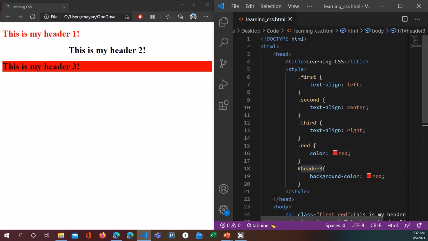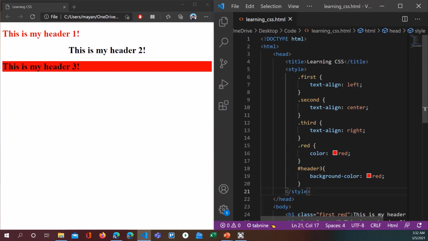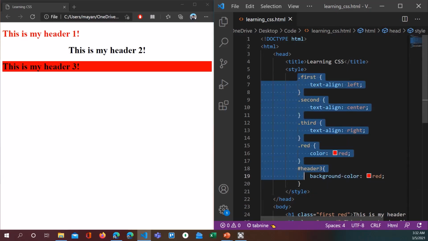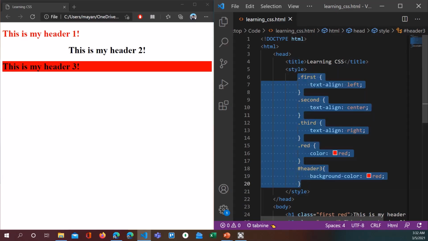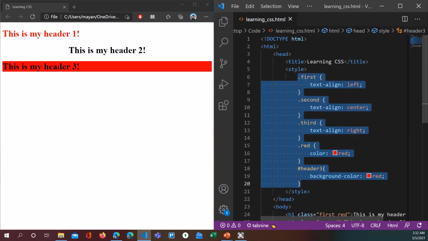There is one more method in which if you, let's say, have a very long website, then your styles will get very long. It might take up 1,000 or more lines to write down all your styles, and this makes the code very messy. So a better way would be to put this style in a different file. Let's see how to do that.